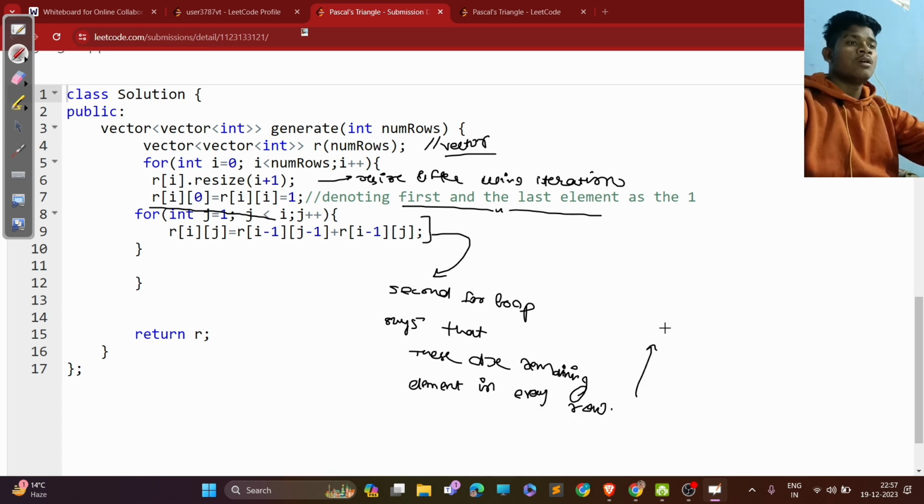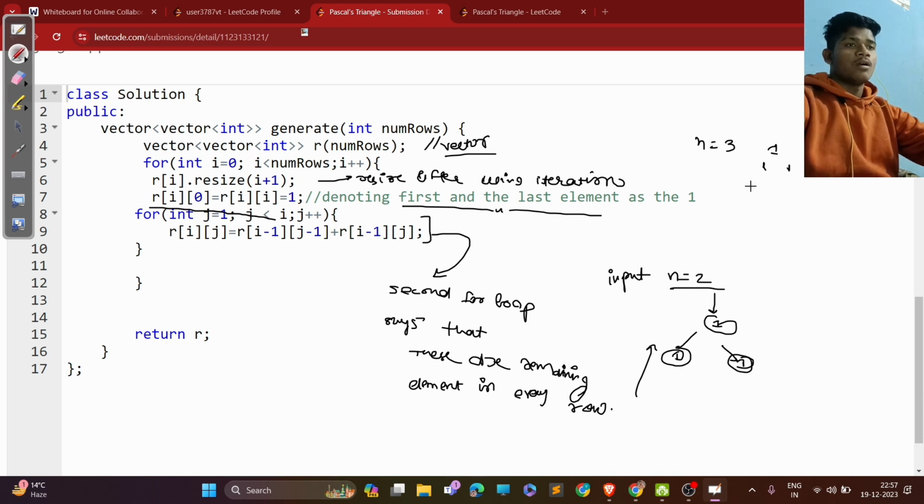So whenever we give the input n equals 2, then it will create 1, 1 and 1. If we are giving the input n equals 3, then 1, 1, 1, 2, 1. So this will be our answer.